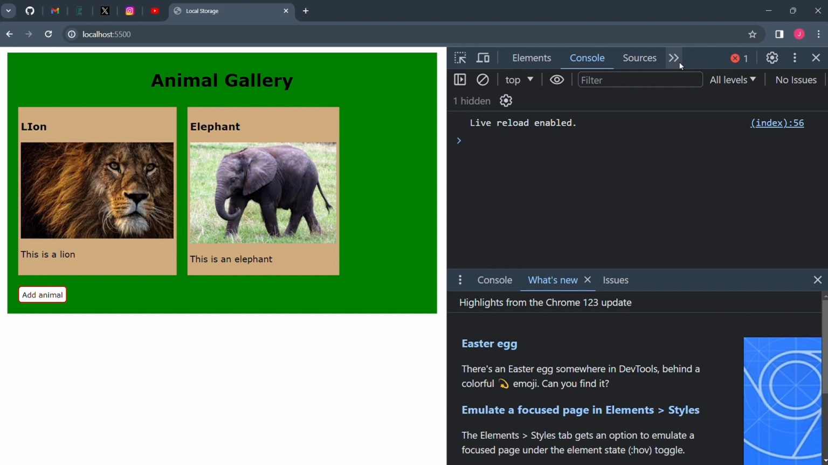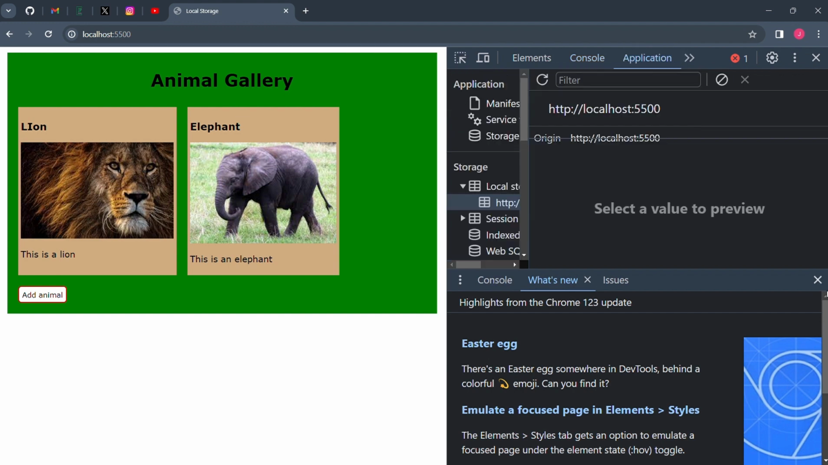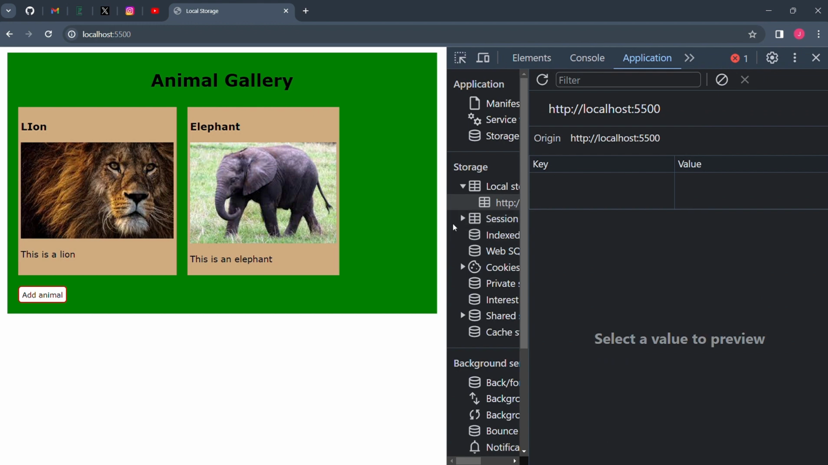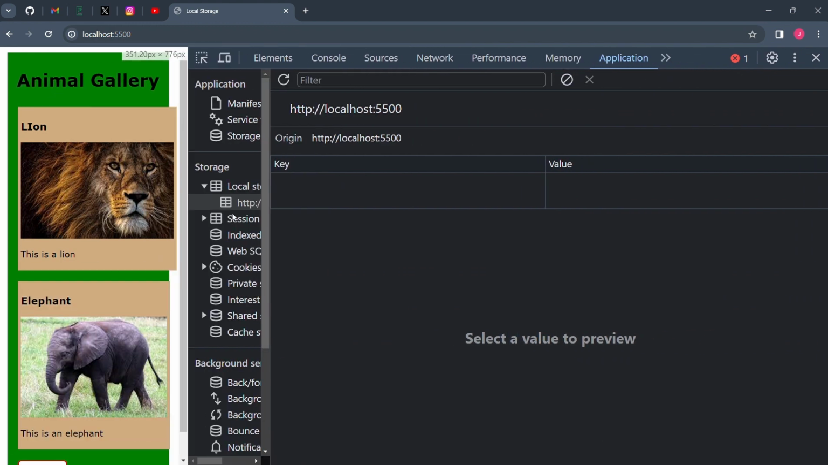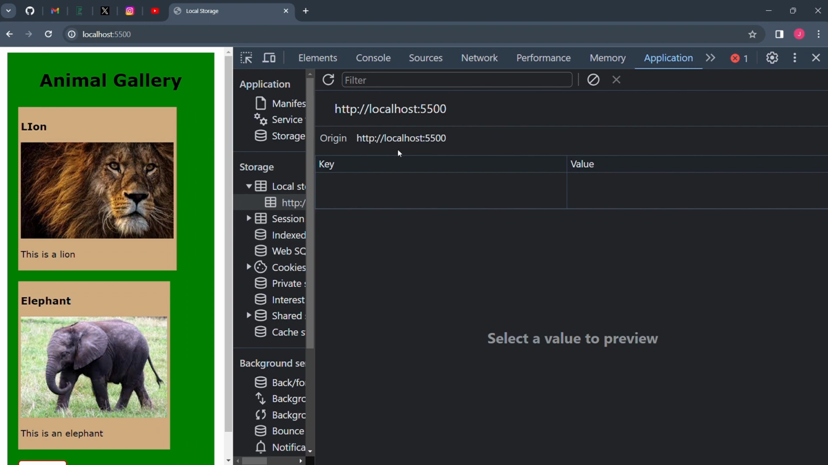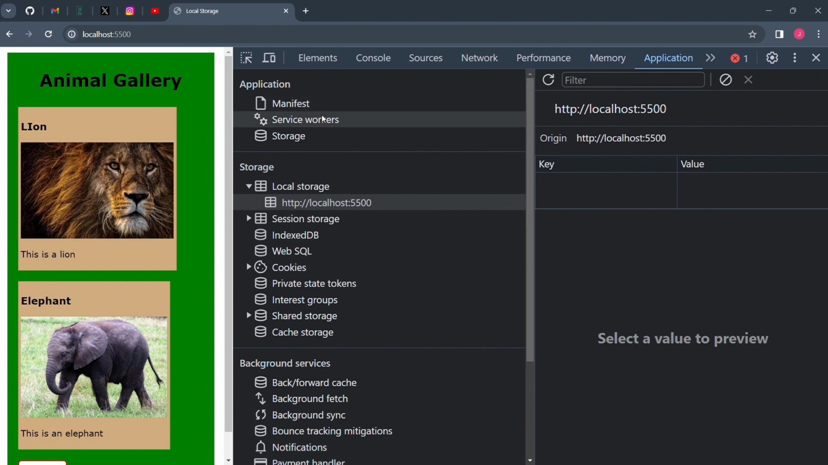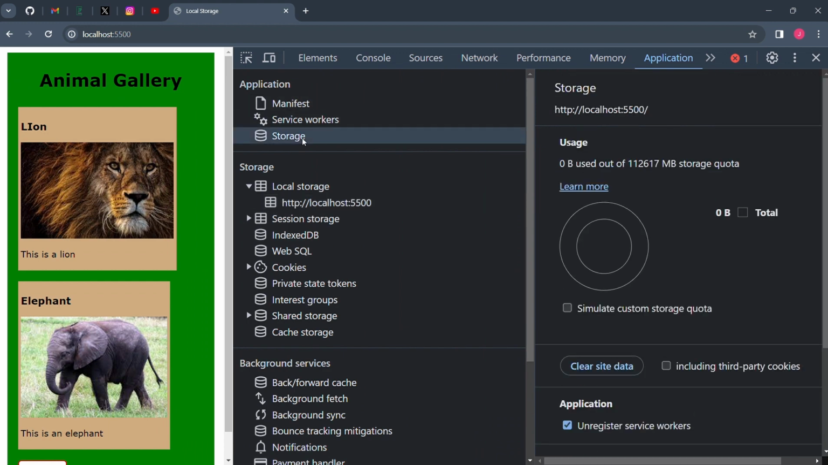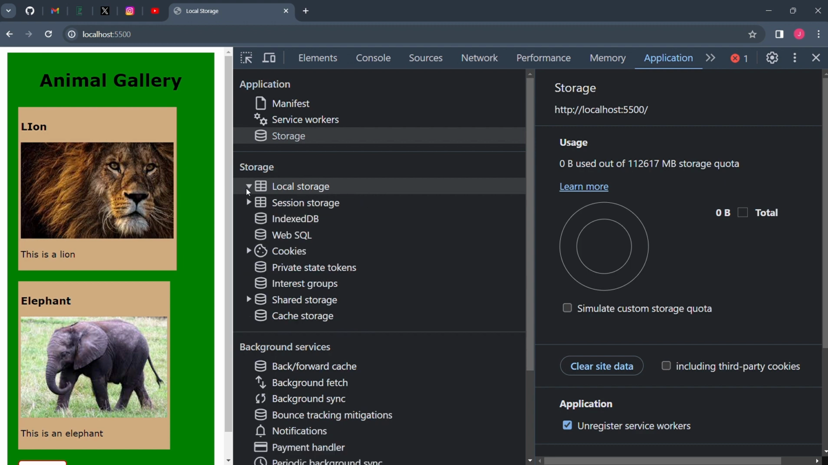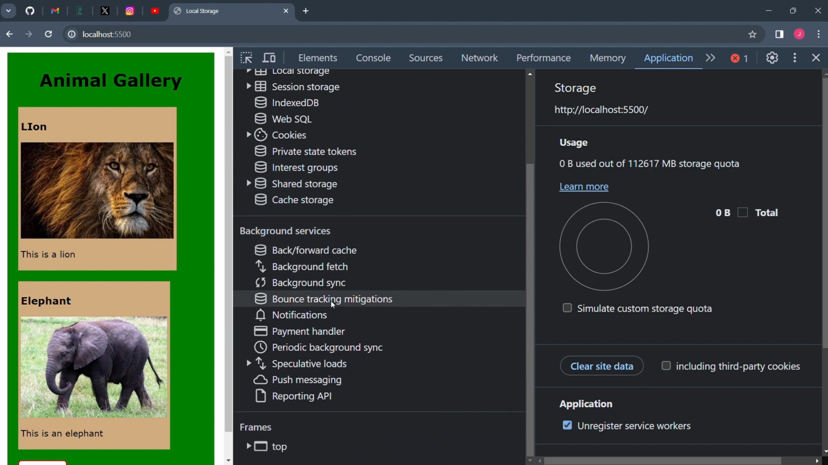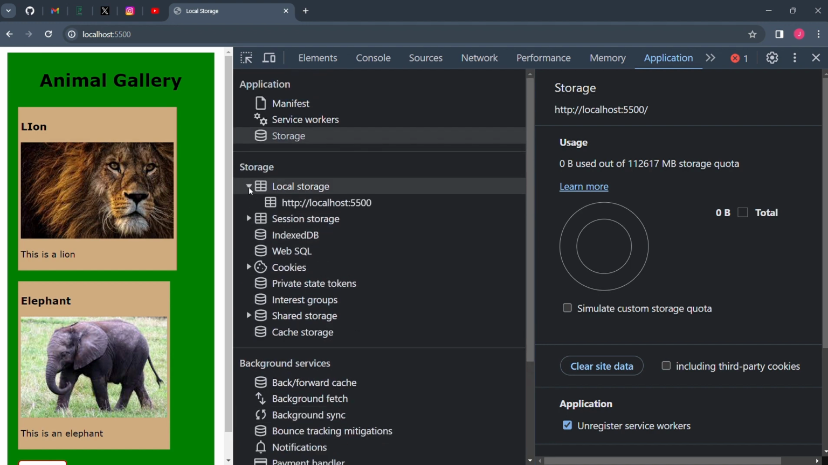You can tap on this arrow and choose Application. Here you see we have our application. You see we have the manifest, the service workers, the storage. Now we want to deal with the storage. In the storage, you see that we have session storage, local storage, cookies, the SQL, the IndexedDB, the shared storage, and all that. So today we're going to tackle the local storage.